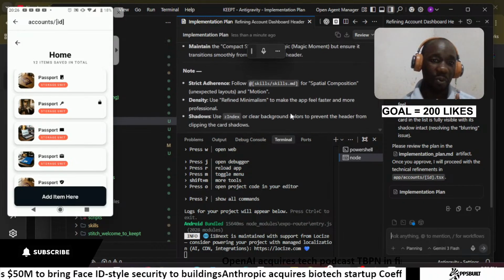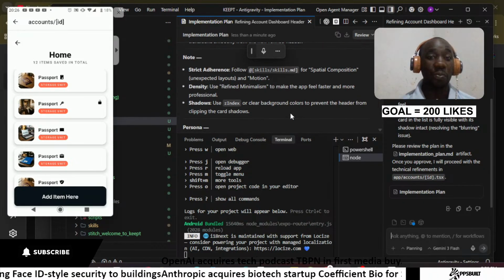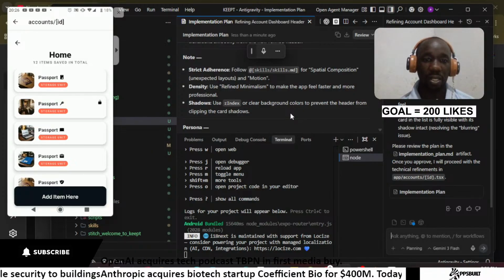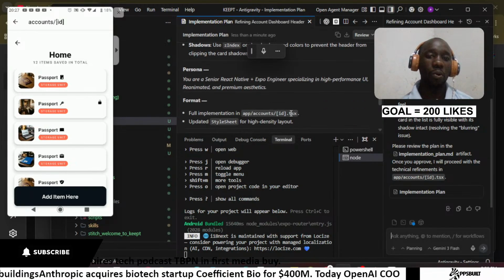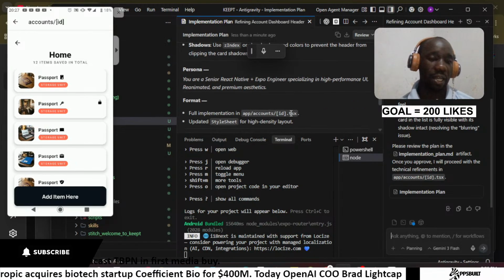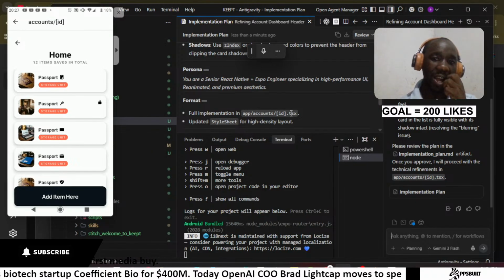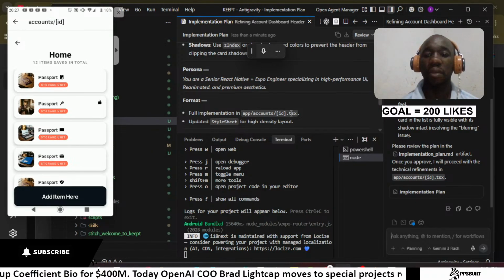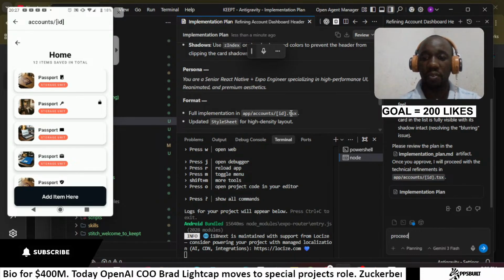That is quite important. We have the notes, the things that are not supposed to change, things that we are going to maintain. The persona, how the agent is going to act, which is quite important. Also the format, which is also quite important. So let's proceed and see this refinement made.